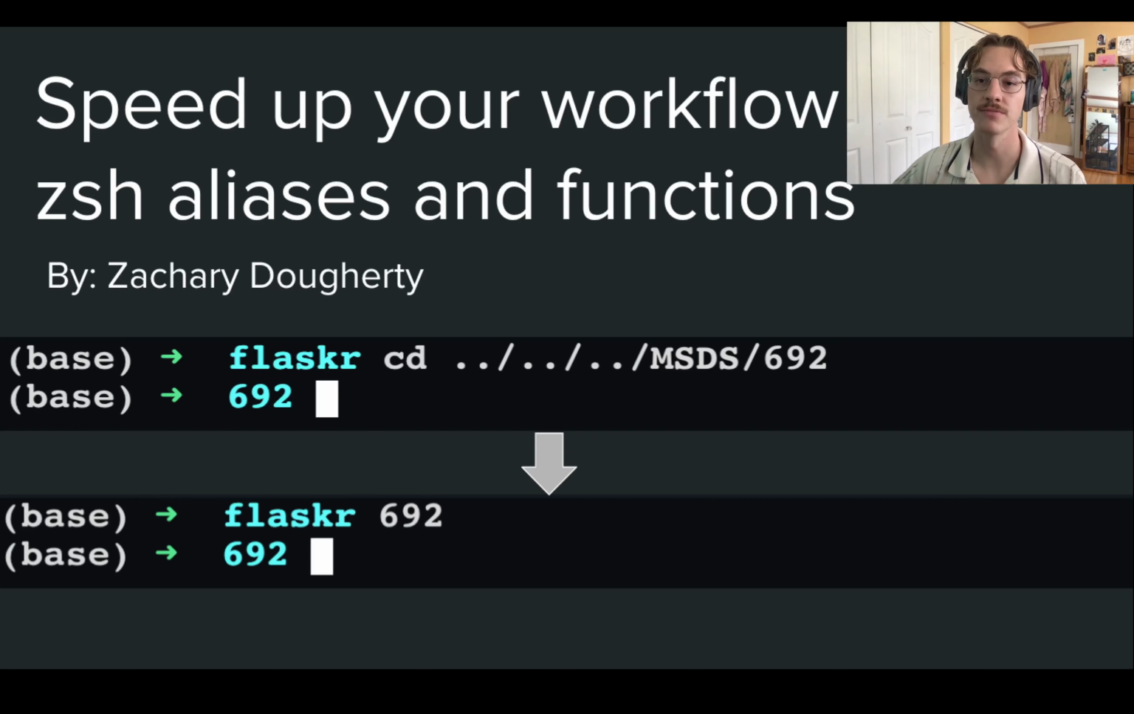Your data science workflow. The computer science principle, never repeat yourself, is not only applicable to the scripts that we generate, but also the environments that we create them in. Using two tools from Z Shell, aliases and functions, we can become happier and more efficient data scientists.